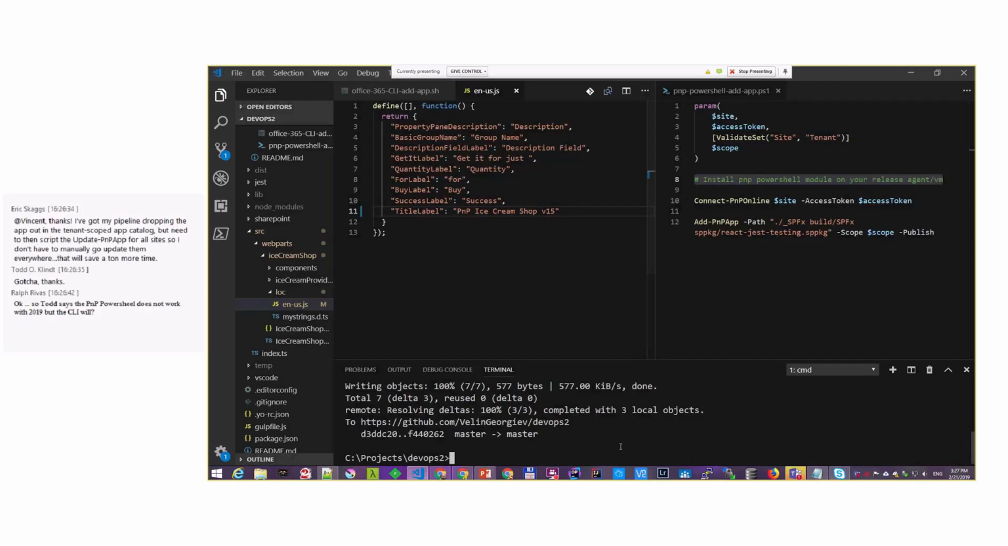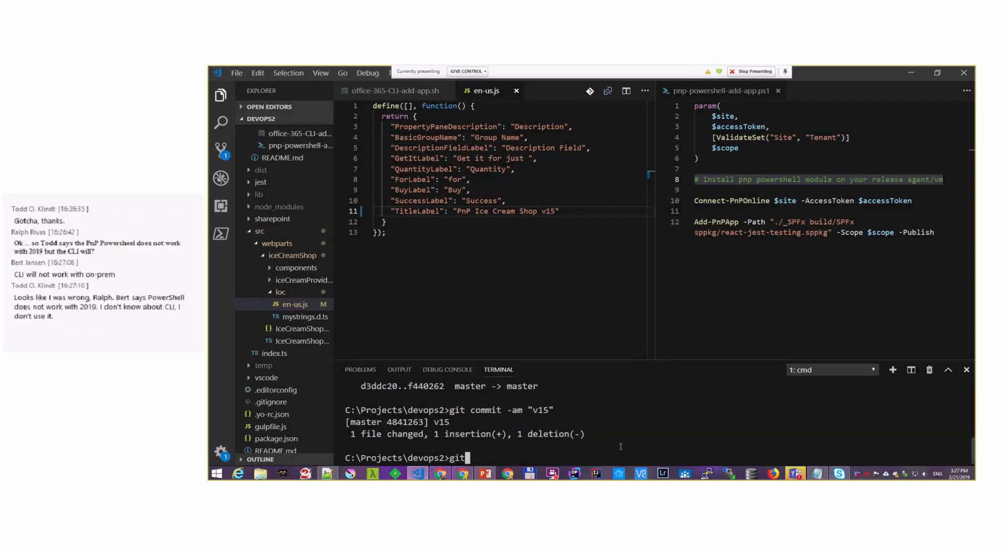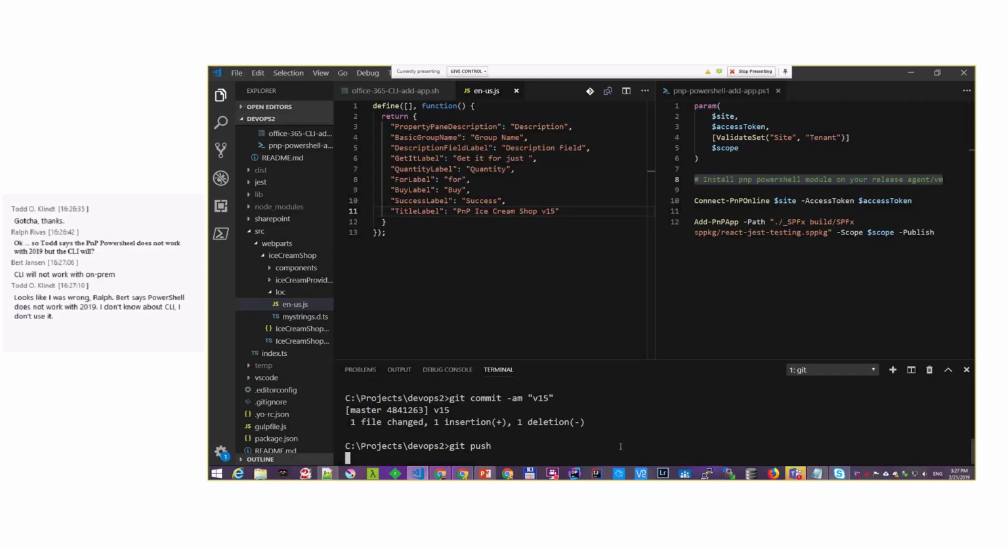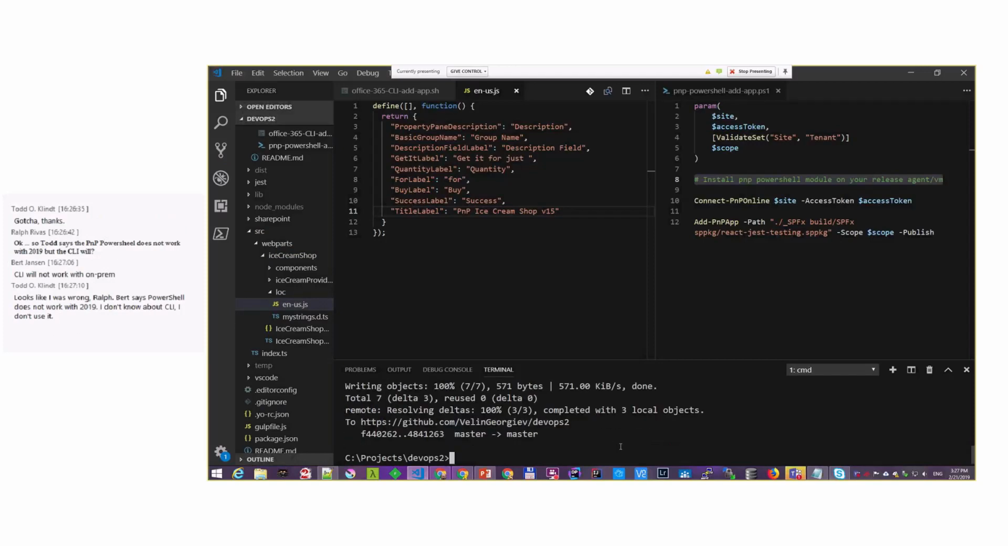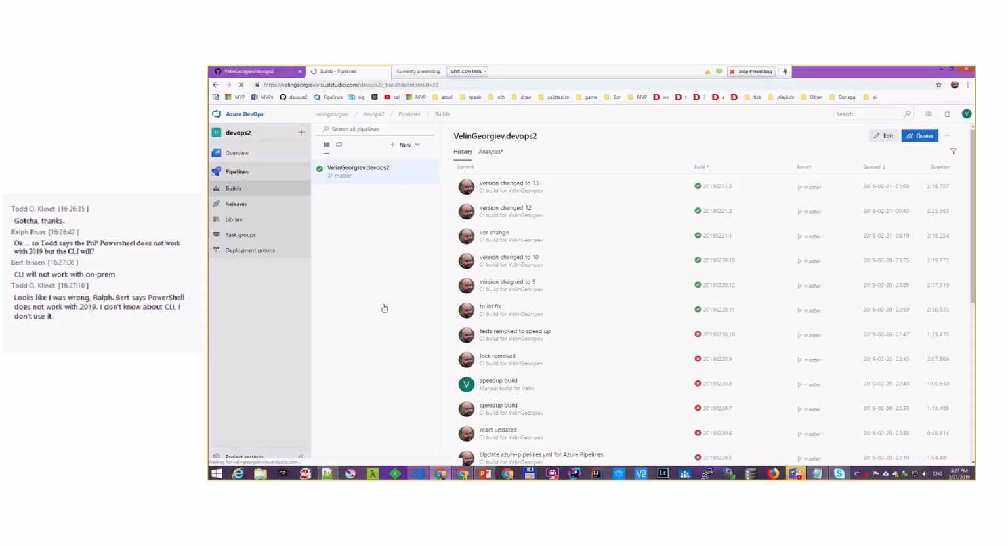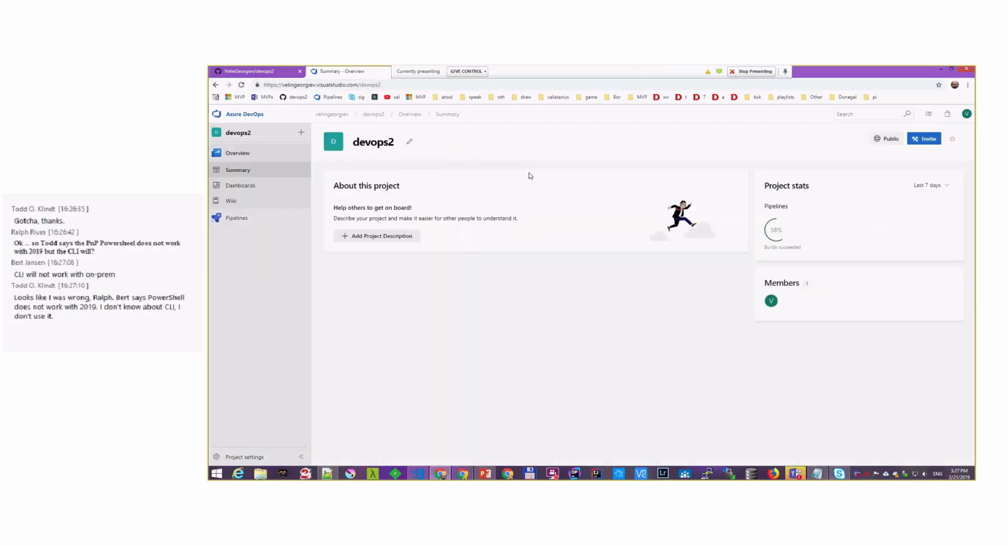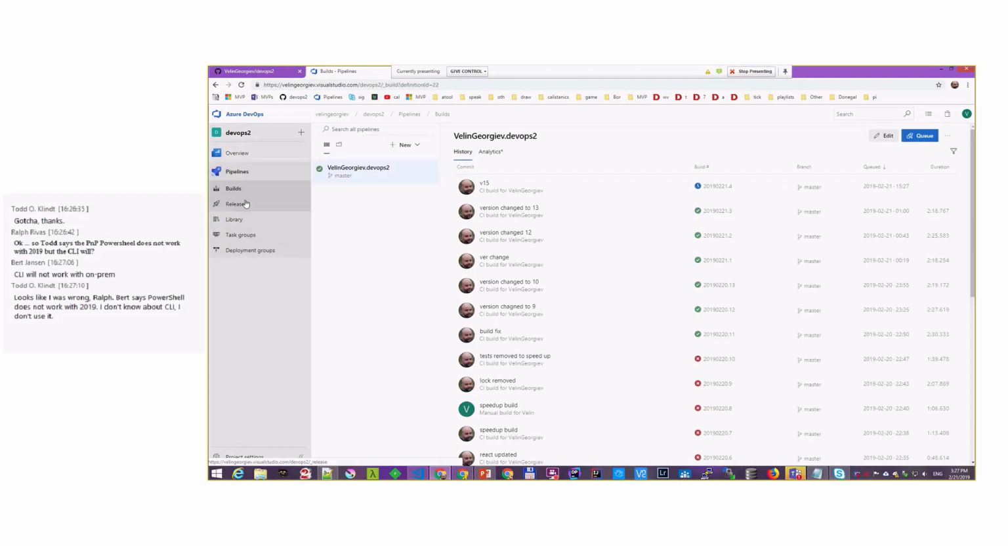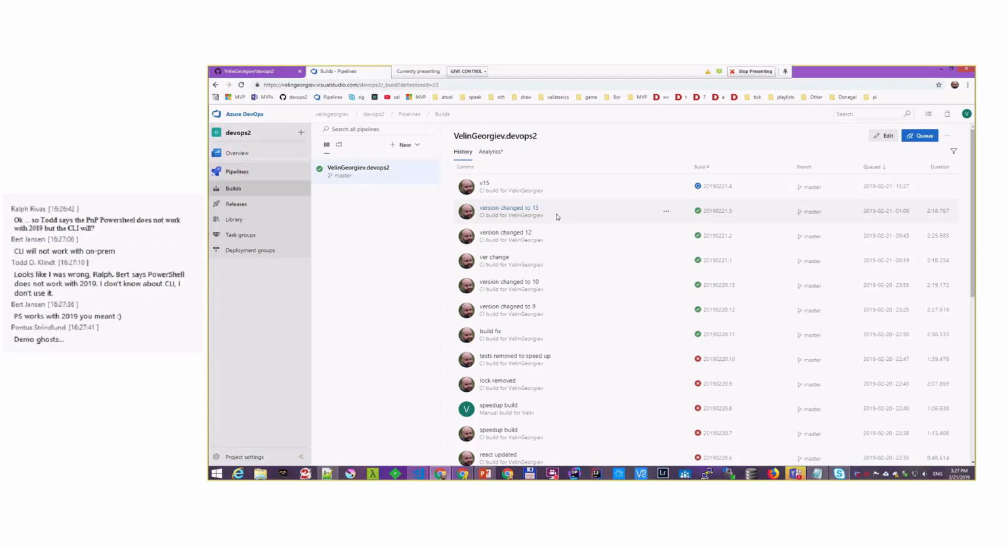Version 15. There you go. Nothing happens. That's interesting. It was supposed to fire a new build here. Oh, there you go. So version 15 succeeded. Version 14, for some reason, couldn't. But I don't have enough time to troubleshoot, so we're good to go with that one.